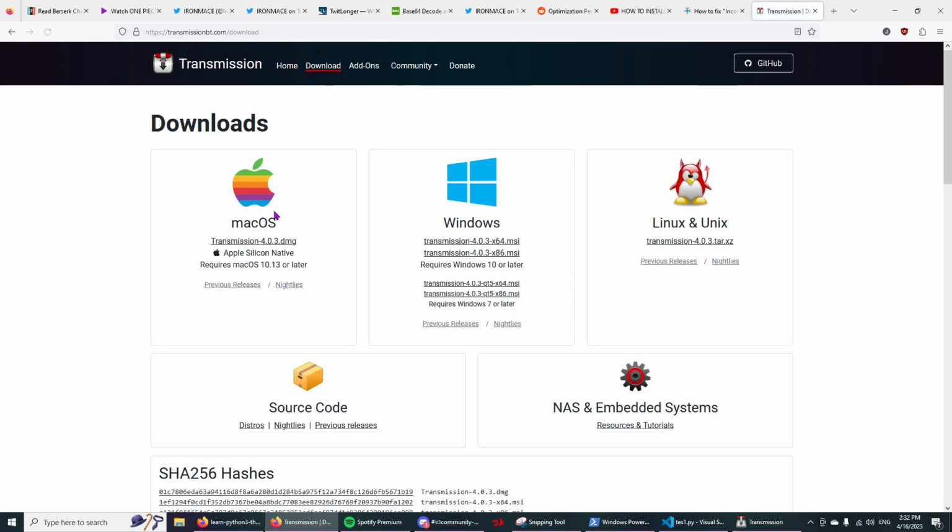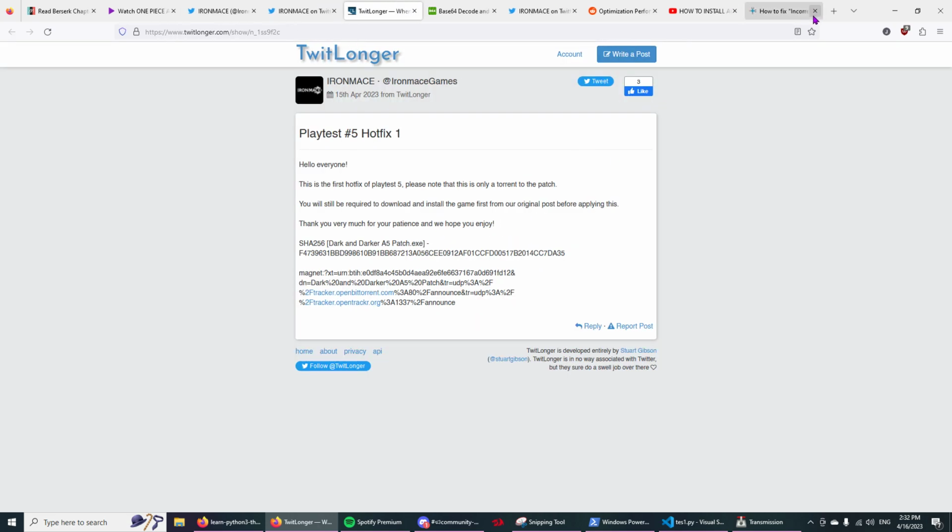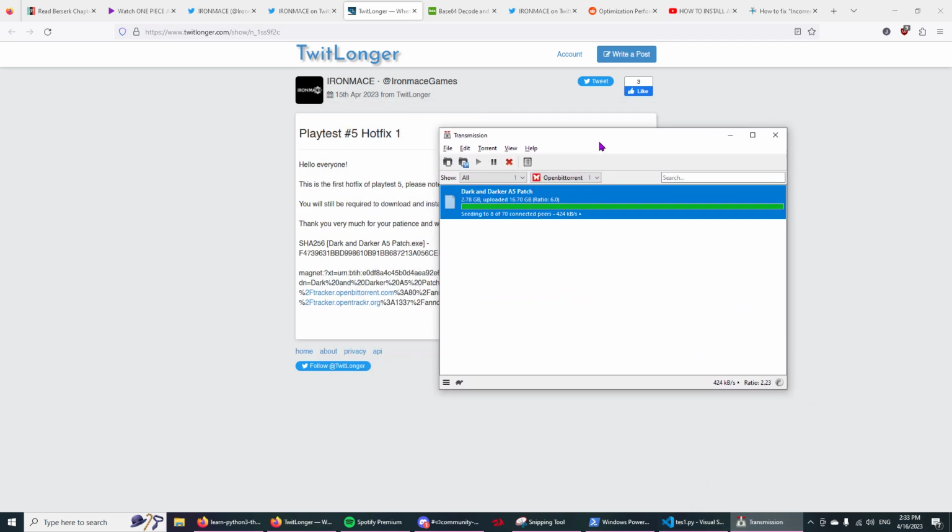You go to the downloads page, you get your OS. Make sure you pick the right CPU architecture, basically 64-bit or 32-bit, and just download it, run it, have it open. I currently have it open right here, as you can see.